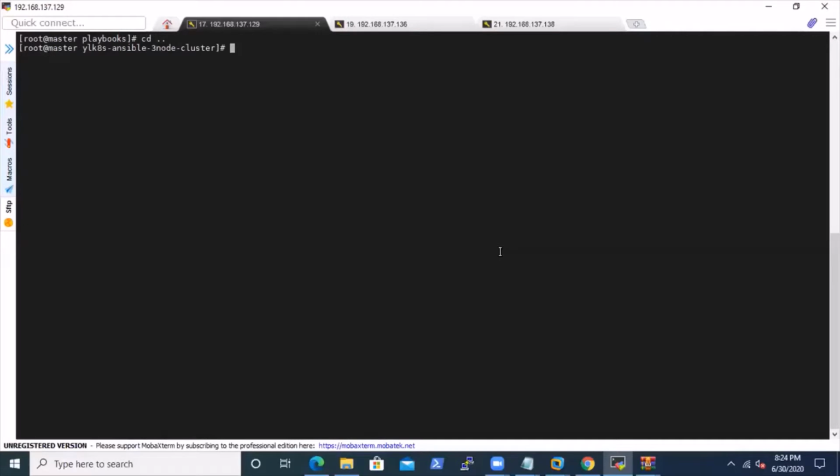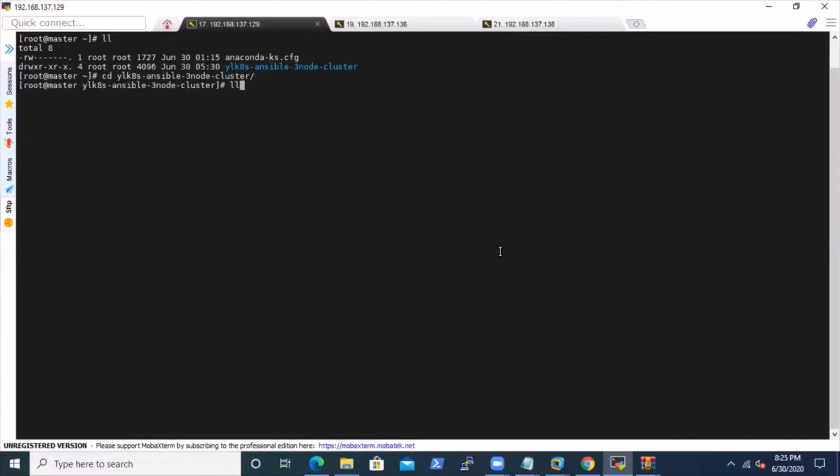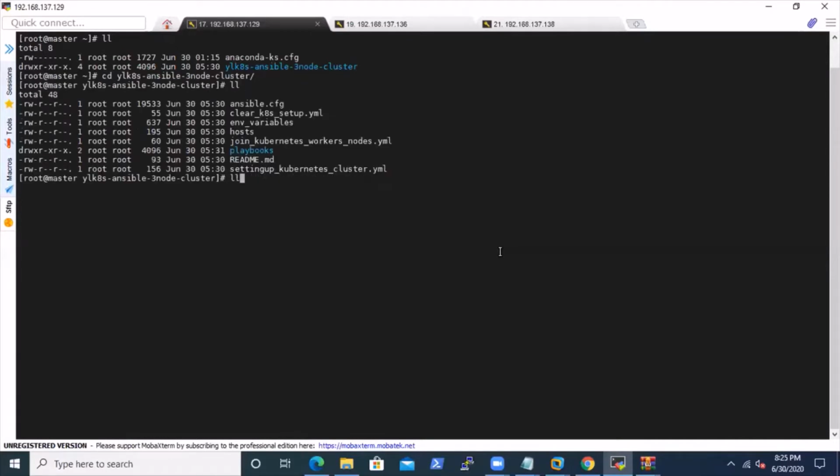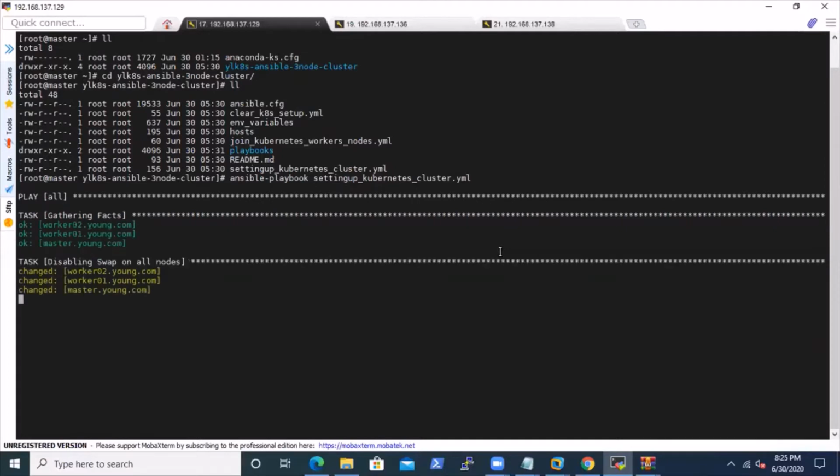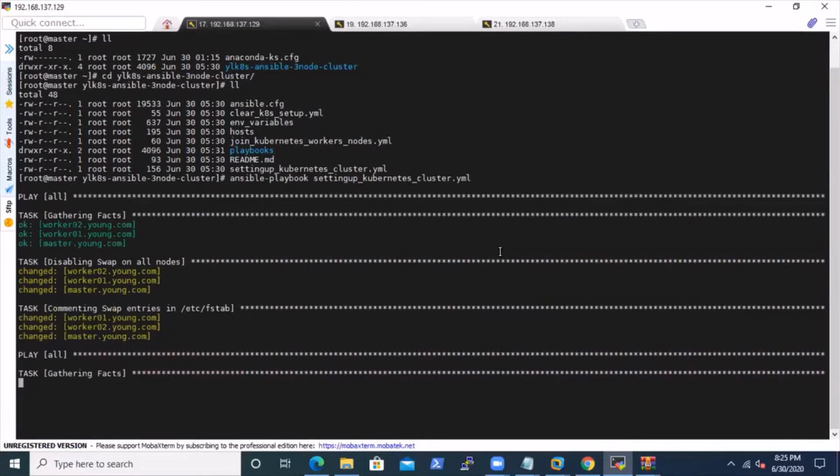So this is my master. We have all the playbook files, so let's verify. Yes, this folder is present. Now list these files. Let's run the setting up Kubernetes cluster.yml, which is actually executed to set up the Kubernetes cluster.